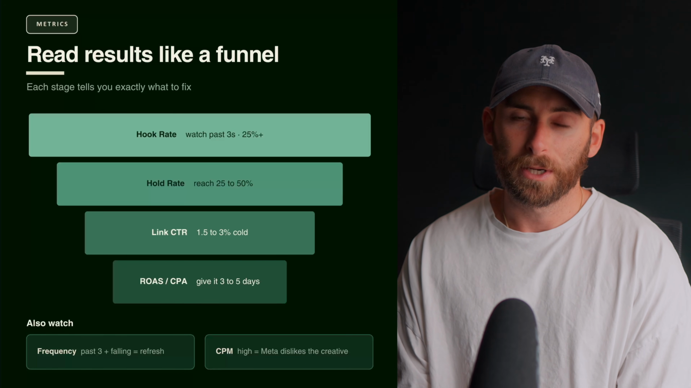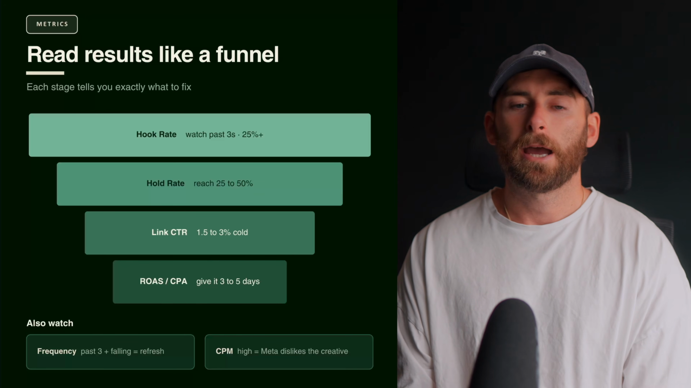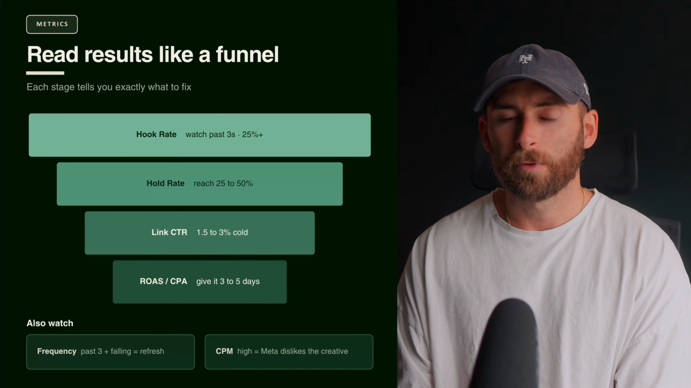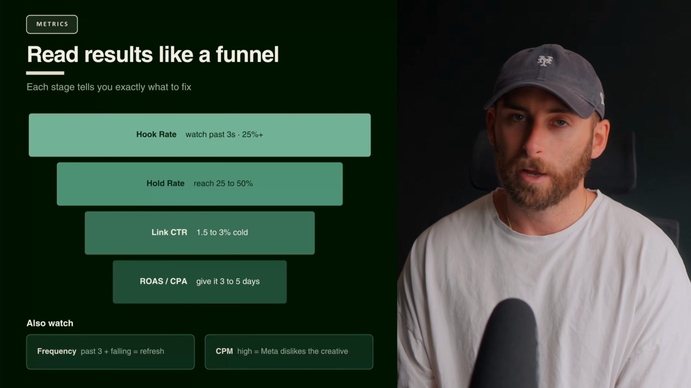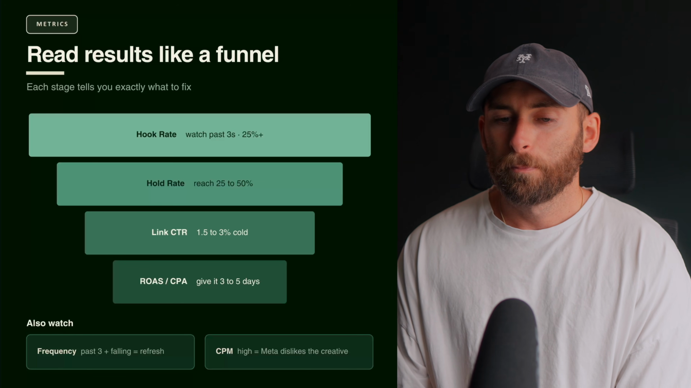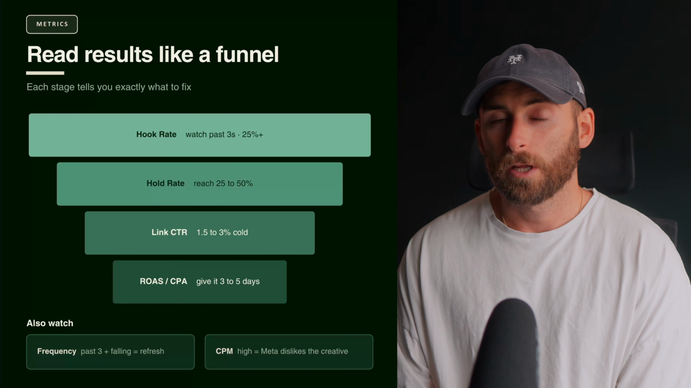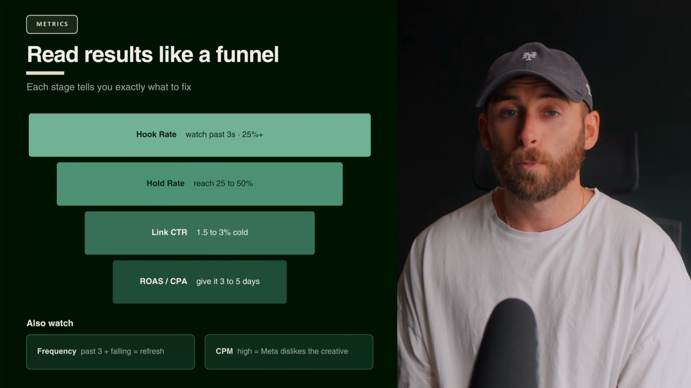But the most important is the ROAS, because this is essentially your return on ad spend. So how much you're spending versus how much you're actually making back on your Shopify or whichever e-commerce platform you're using. I recommend Shopify, by the way. Give this 3 to 5 days, sometimes even longer. You want to make sure that you're making some money here, right? That's the whole point of doing this.